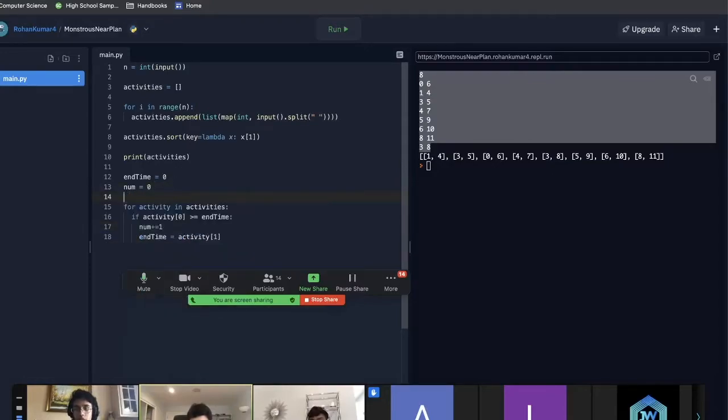Let's just keep track of best activities. We'll just store it in a list, and we'll just put it in over here. So best_activities.append(activity). And we could take out the num, honestly. We could just look at the length of our list. And at the very end, all we got to do is print best activities.